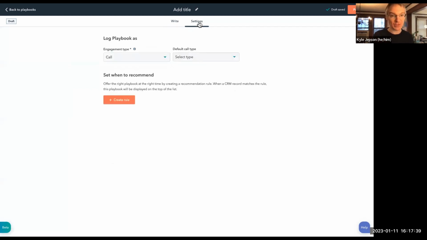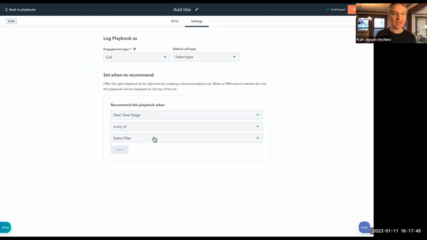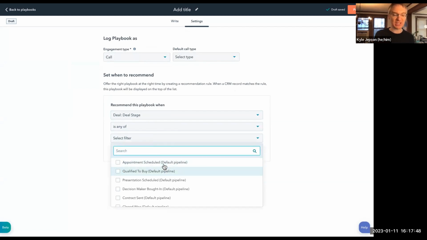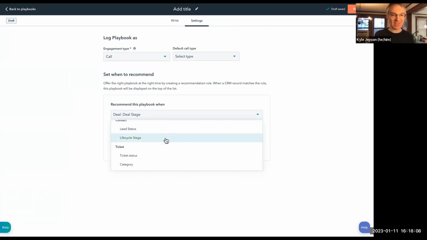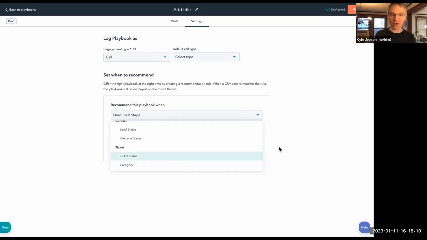And then another cool feature we just came out with is this ability to recommend playbooks at different times. So first we made it just for deal stages, right? If a deal is in a particular stage, we want this playbook highlighted, and in that playbook sidebar on a contact or deal record, it'll have a little star next to it saying recommended. Shortly after that, we expanded not just deal properties, but contact, lead status, lifecycle stage, ticket status, and category.